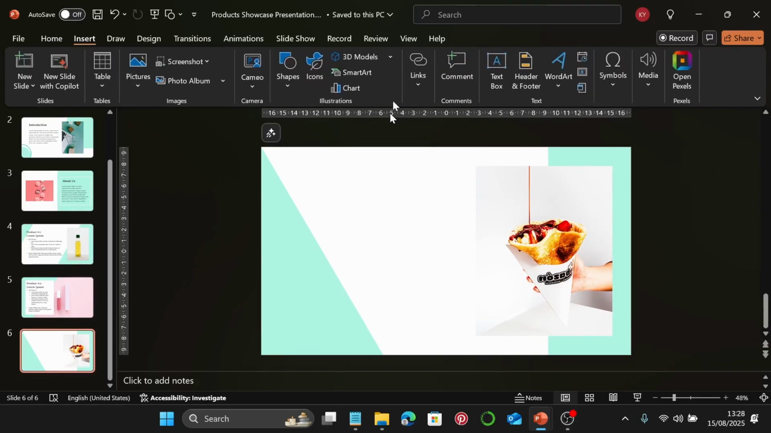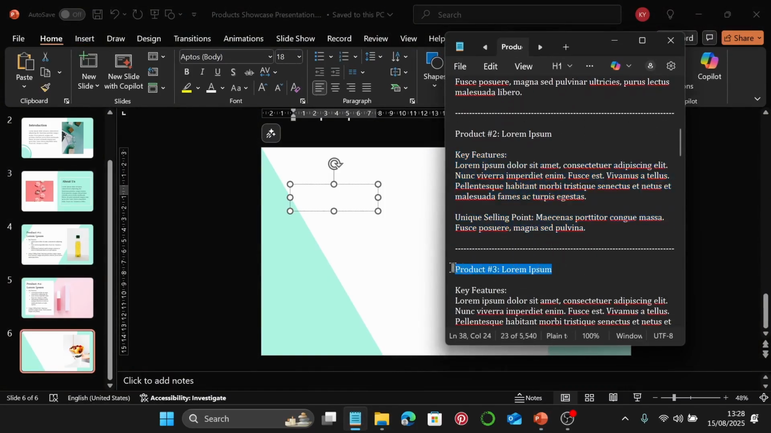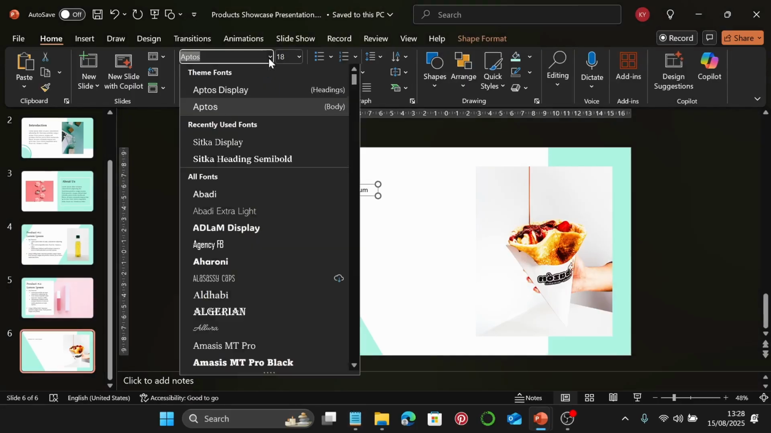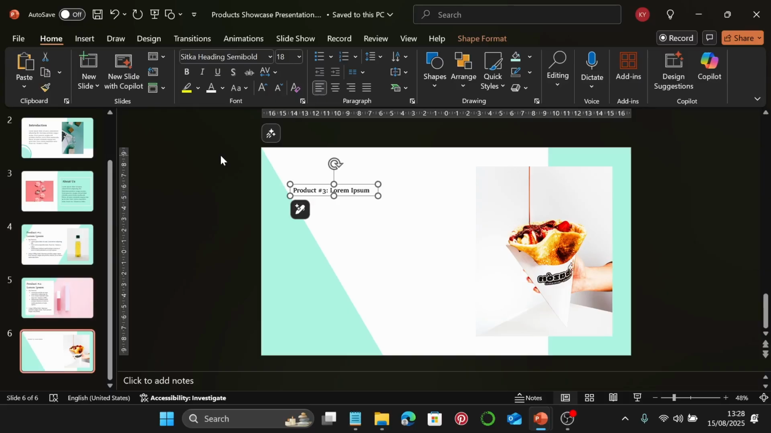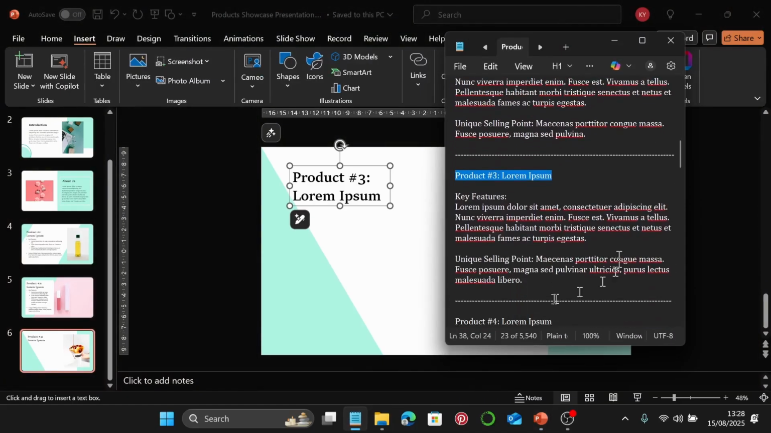Now go to insert text box and we're going to just draw one here, and I'm just going to grab my content, which is product number 3, and I'm going to paste that. Let's change the font to Sitka heading and size 40. Let's increase the width of this. I'm just going to move this, let's say around here, like that.